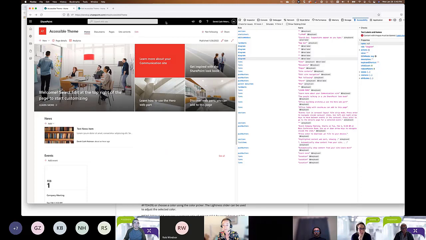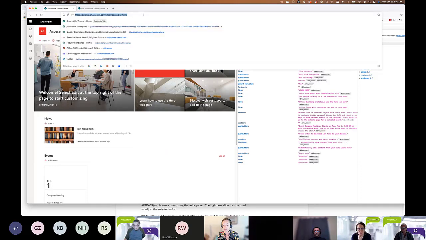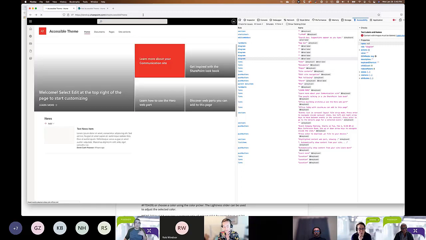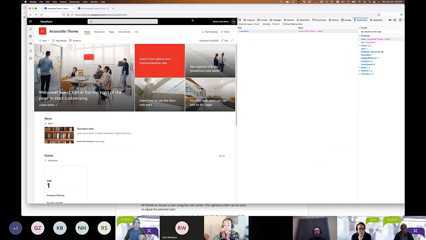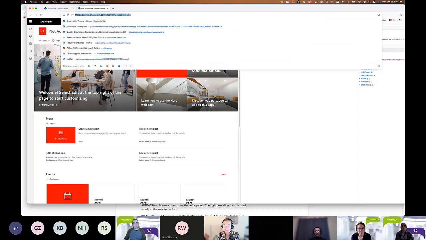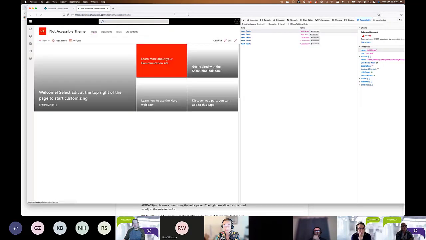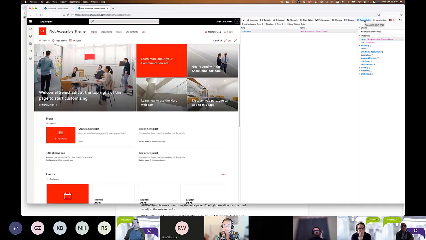Okay. I think the only other thing I wanted to show was accessibility checking. If you're in charge of looking at accessibility, something really important to know is that Firefox has an accessibility checker built into it. And this is basically the only thing I use Firefox for. If you look at the developer toolbar, here is the accessible theme, and here's the not accessible theme. If you turn on the dev toolbar, there's an accessibility tab here.